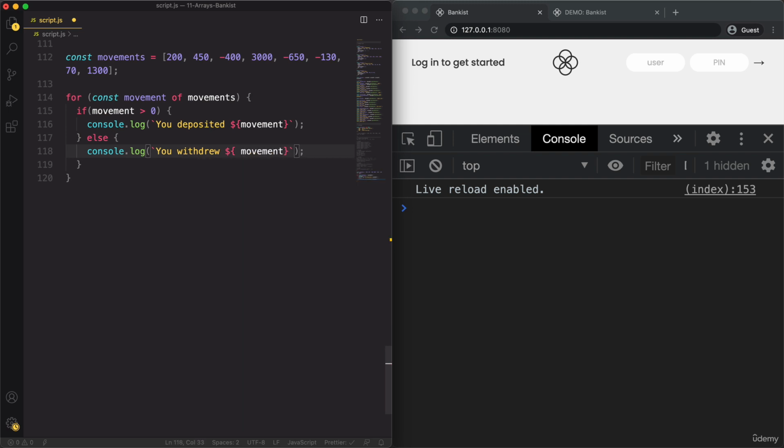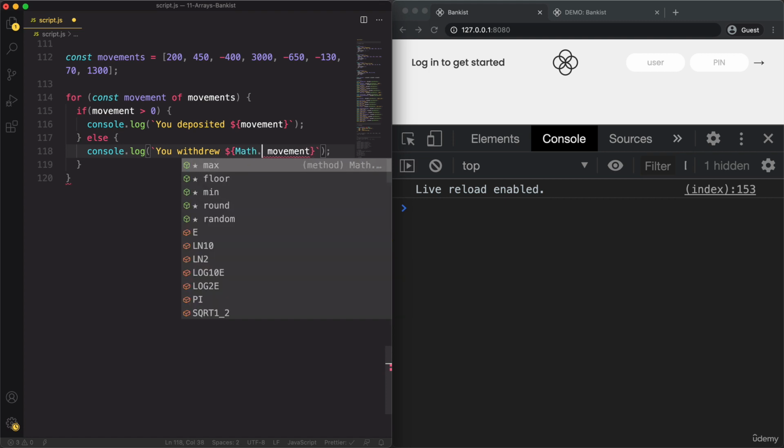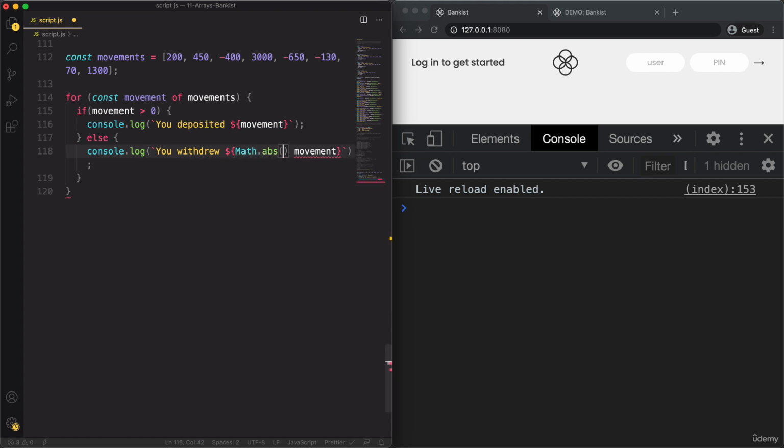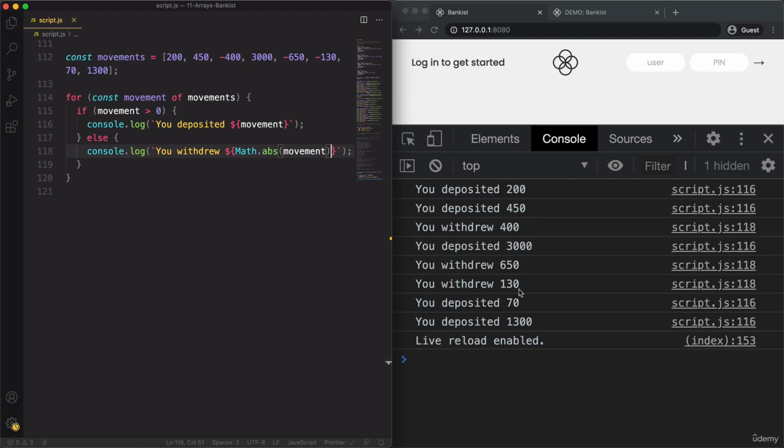And actually we can use a nice math function here, which is to take the absolute value, so basically removing the sign. So let's see. And yeah, that looks nice. Of course this solution here works perfectly. But now let's finally learn how to use the forEach method to achieve the exact same thing, but in my opinion, in an easier way.